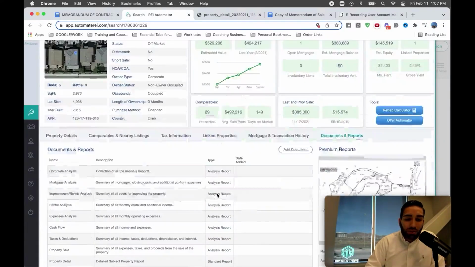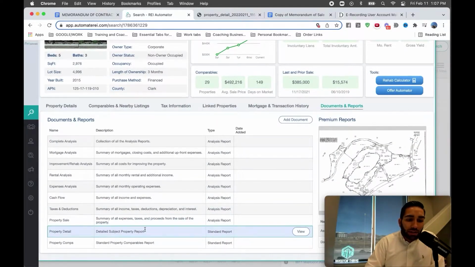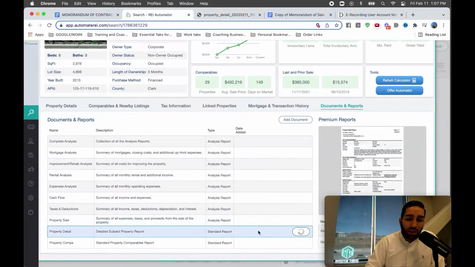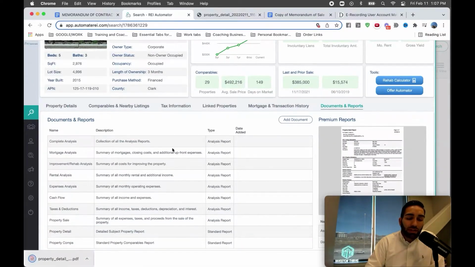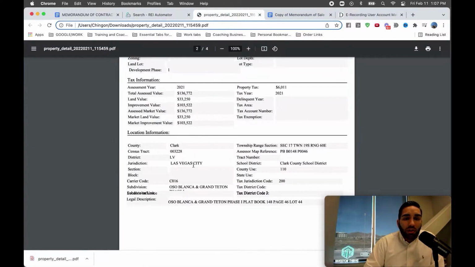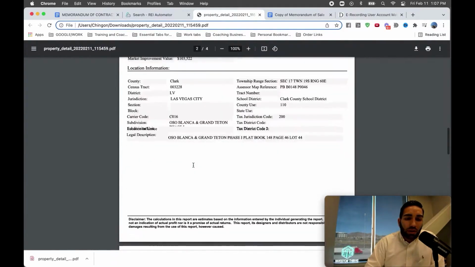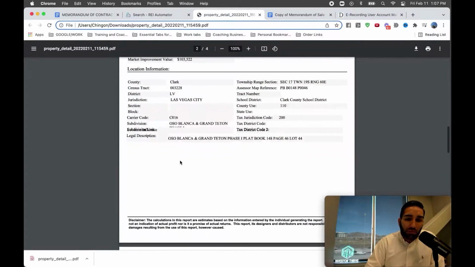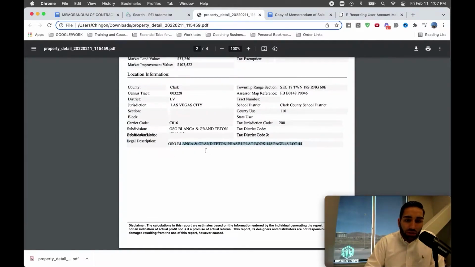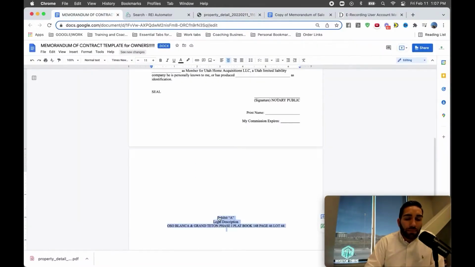You go to documents, you scroll down to property details, you press view, and then PropStream, basically you click it, it'll download the property details PDF, and usually it appears on the last page they give you in the PDF. No, not the last page, I'm sorry. It appears under legal description. So all we did is we copy and pasted this, put it in the form, and got it notarized. So that's the first step, like a couple of the first steps.